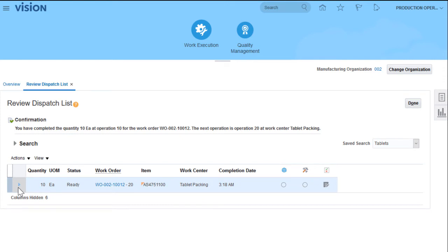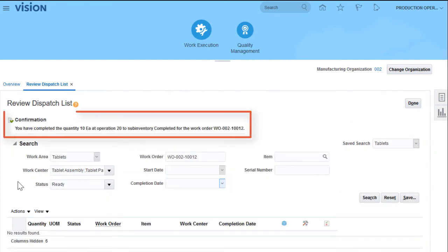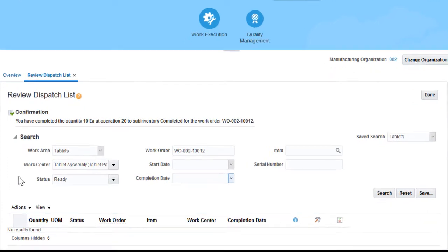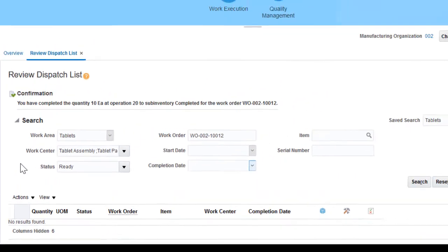Now you expand the work order and work order operation sequence 20. Click Quick Complete. A confirmation message is displayed to indicate that you have now completed the specific quantity at Operation 20. Now all the work order operations for this work order are completed, so this work order is no longer in the dispatch list for work orders in the Ready status.